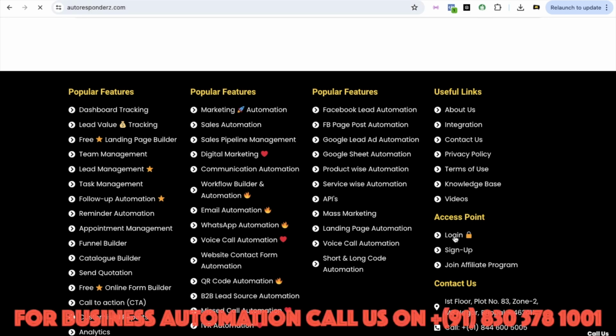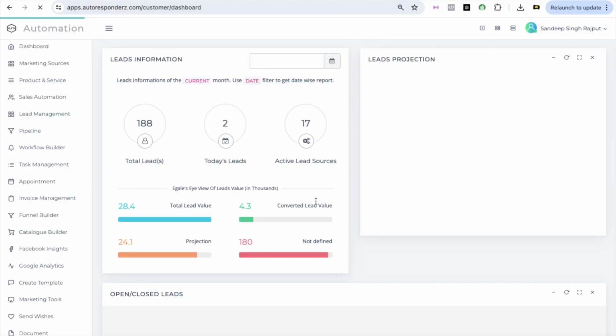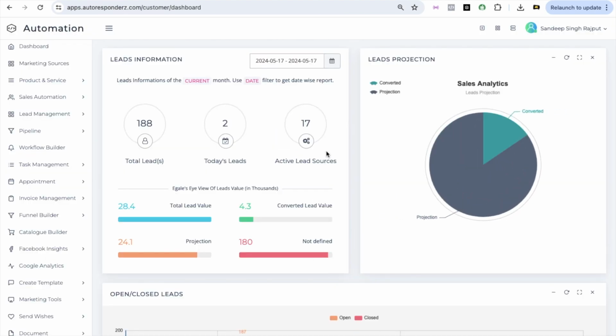So let me click on login and put in the user ID and password. I've already added my user ID and password. So in this video we cover all the features which are available on the dashboard. So this is basically the dashboard.